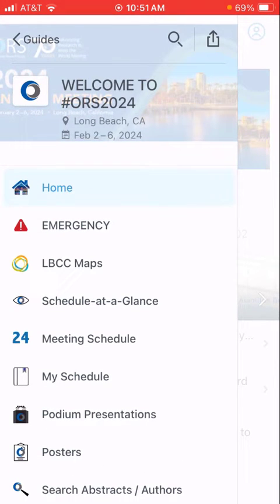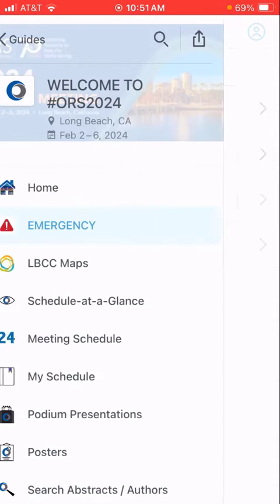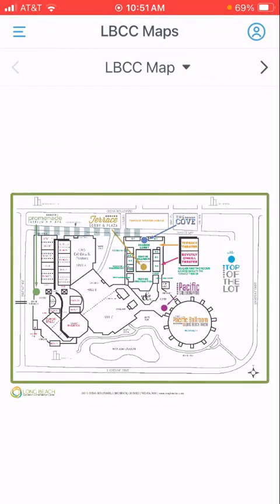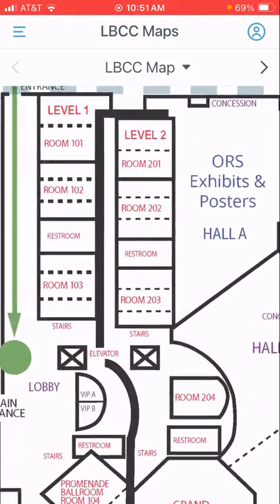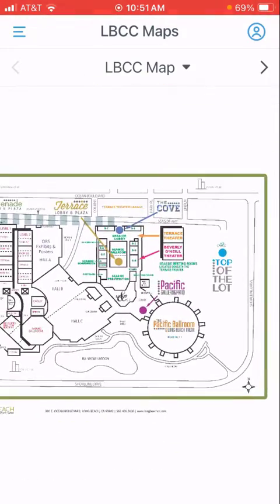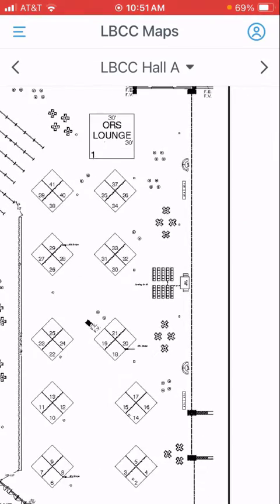And here there's an array of information: emergency, links to emergency policies, procedures, maps, and we do recommend you familiarize yourself with those. The Long Beach Convention Center maps, the floor plan, again, pinch and zoom. If you use the drop-down menu, you can get additional maps.